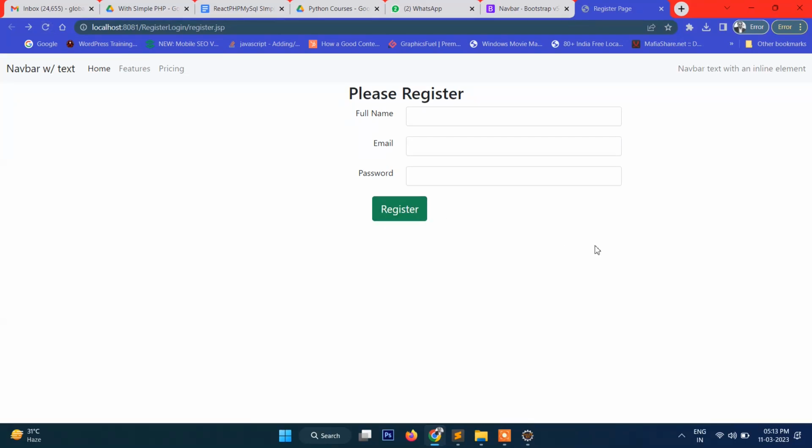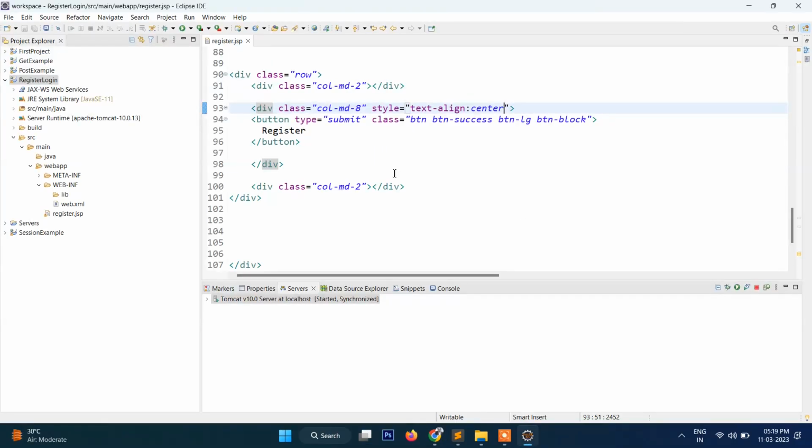Okay, so guys, this is full name, email, password, and you can add as many fields as you need. But in this tutorial, for making this short and so that you can understand it better, I have kept it as minimal as possible. Okay, now our register interface is ready, and we will create one more page and we will create a login one. So I've just put here style text align center, and it is looking like this.